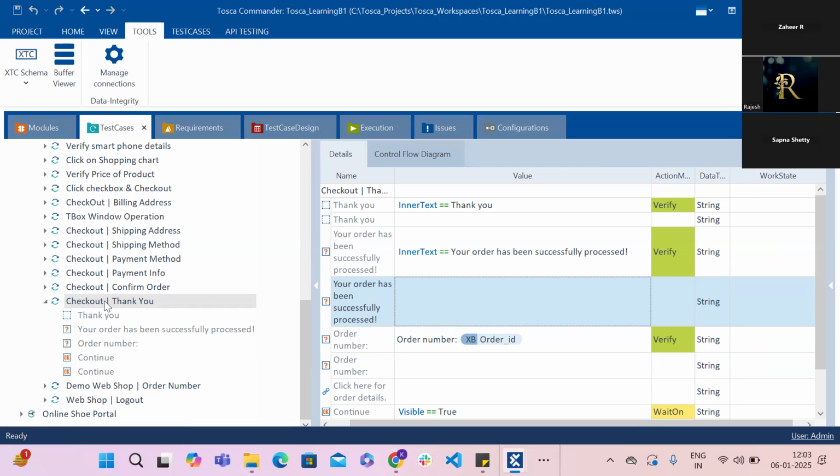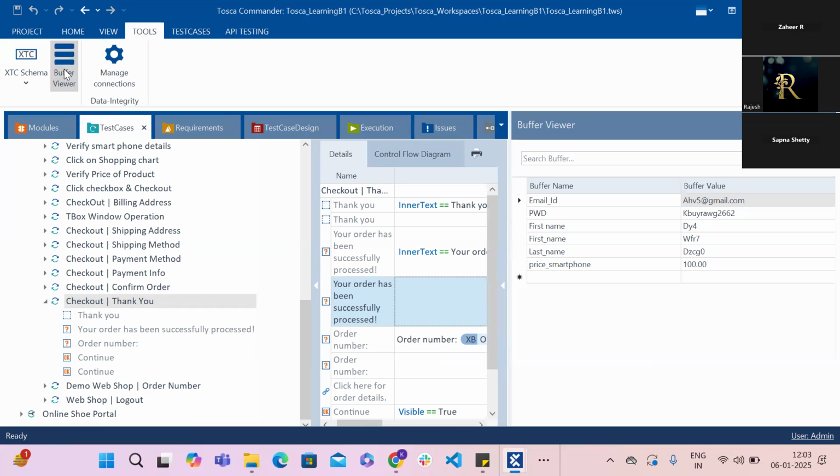Did you understand what I'm saying? First, I'm going to verify the inner text. What we have done previously: we are changing the order number, semicolon, and giving a star, because it generates different order numbers. If you execute this test case, whatever they generate dynamically, it will store the value in order underscore ID, and you give XB. It means dynamic buffer.